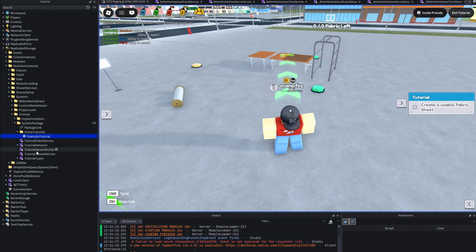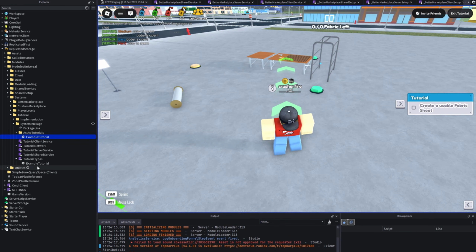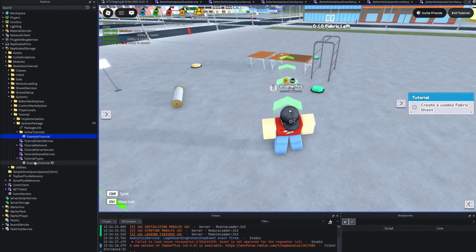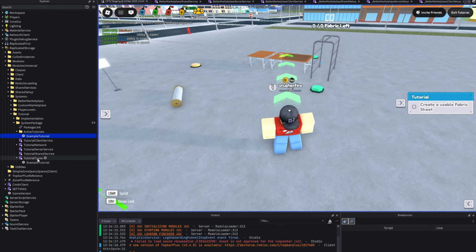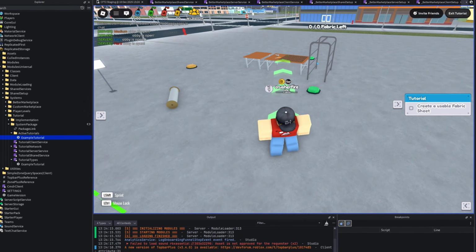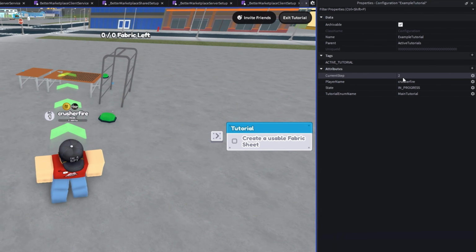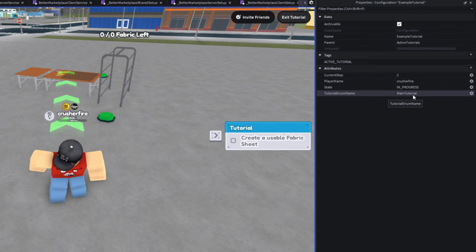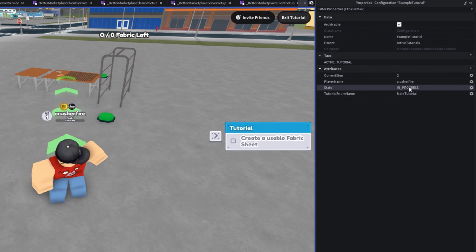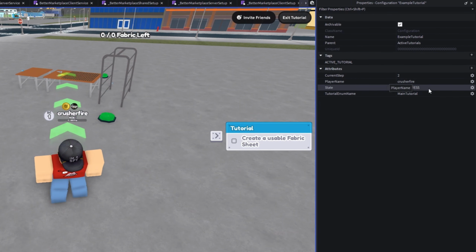So the server, again, is responsible for that authoritative state. It takes a clone, or copies this configuration instance, which gets returned out of my types module, and then it updates the information on this configuration instance. So it shows that I'm currently on step 2 of this tutorial, and the specific tutorial that I'm in is main tutorial. The state is currently in progress, and the player that is in this tutorial is me, Crusher Fire.